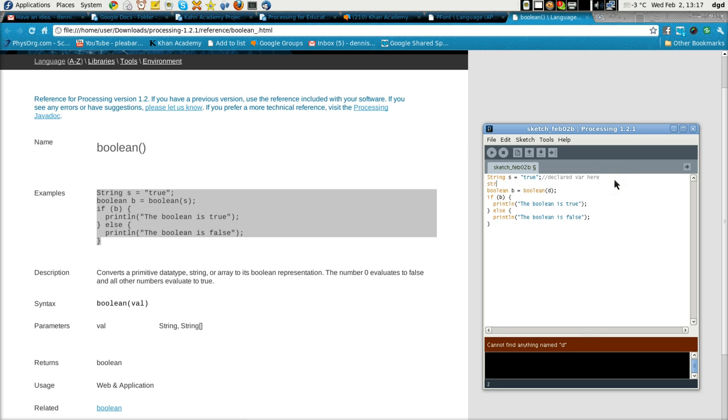let's string d equals false. Now let's see what happens. I have to capitalize it. Okay, that's the first time I've seen that. Capitalize the String. Stop. And the Boolean is false.